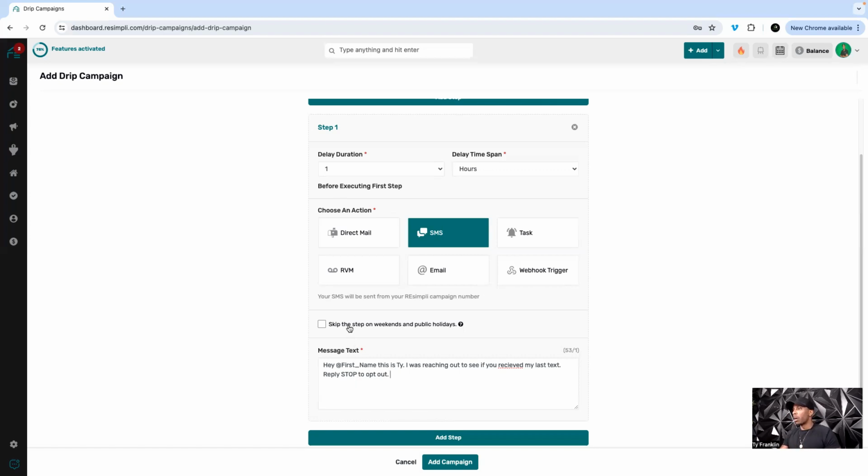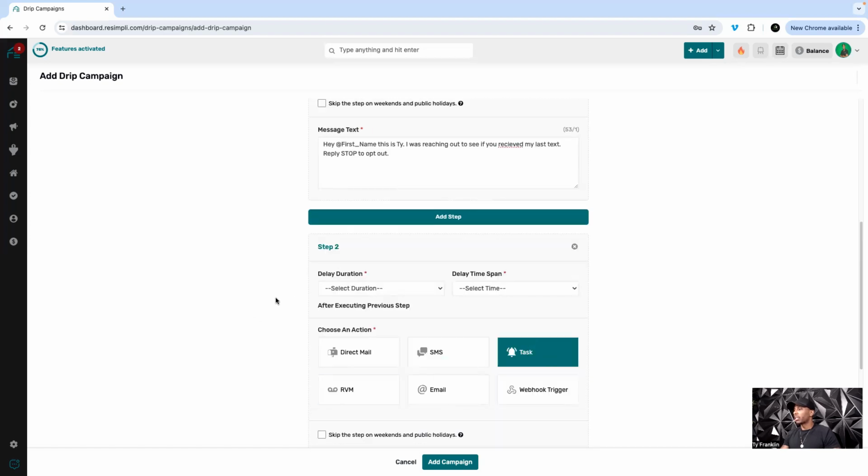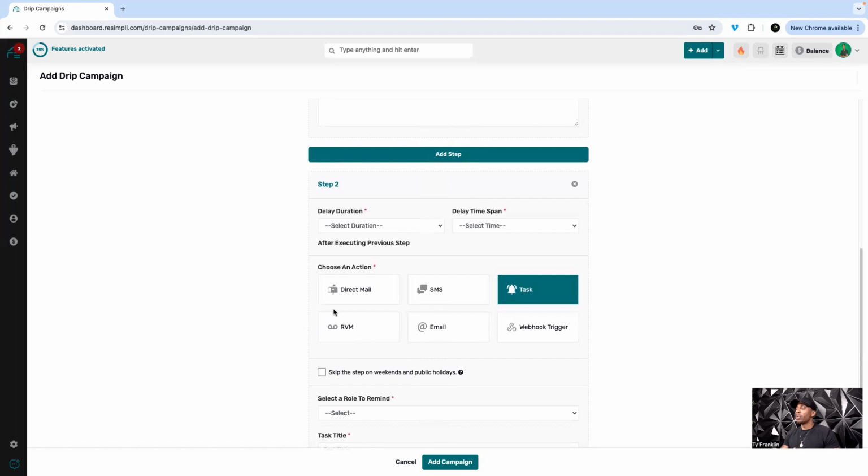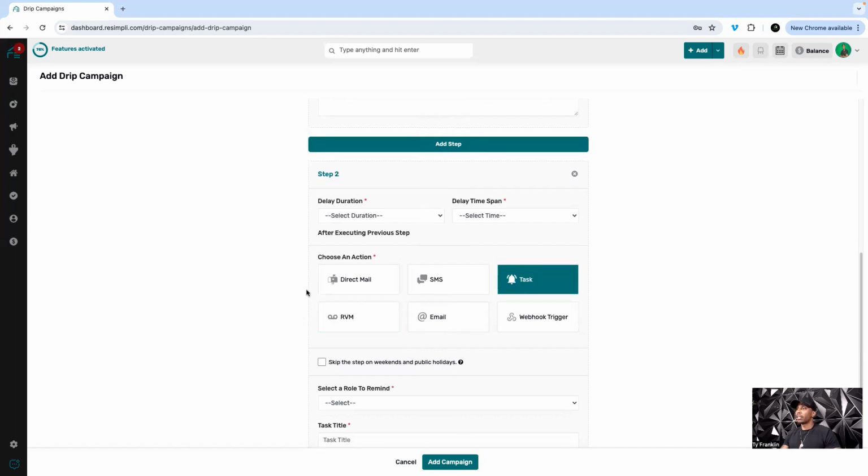Now that's step one, right? So let's say step one, we want to do an SMS. Let's say the next step we want to do is a task. For me, whenever I'm doing a task, I'm utilizing the task as a reminder to call that lead, right?